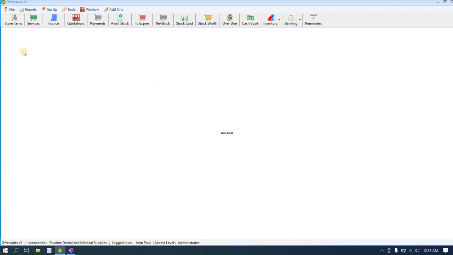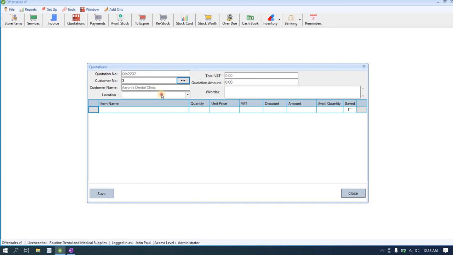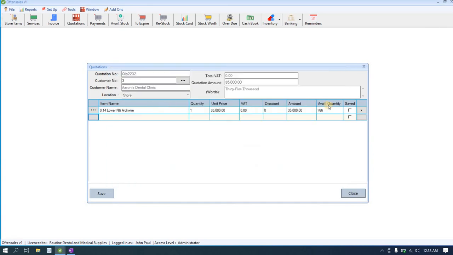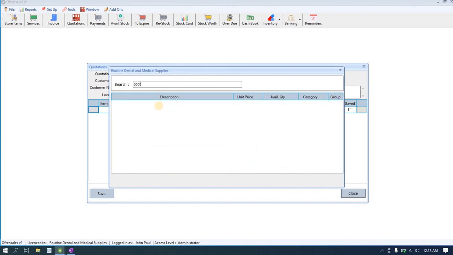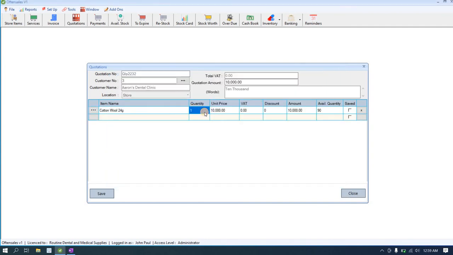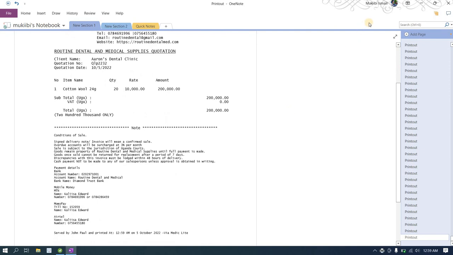So basically, this is how we sell, and how we check on our cash book. So in case of a quotation, still we look for the customer, and then the location we are picking the items from, and then click on the items it's taking. Let's say cotton. So we're going to use cotton wool. Take cotton, and I say he's asking for 20 pieces. So we can send him a quotation like this. So it will come out and say this is a quotation from the facility.